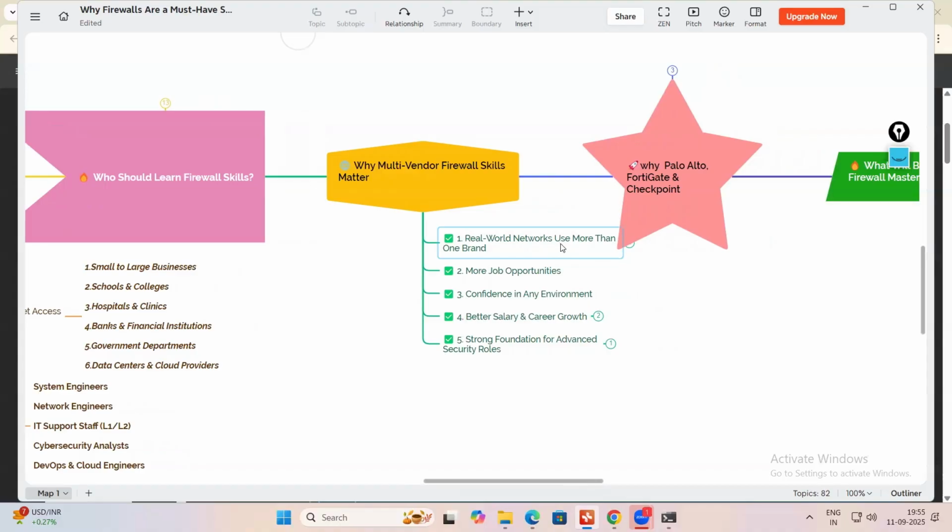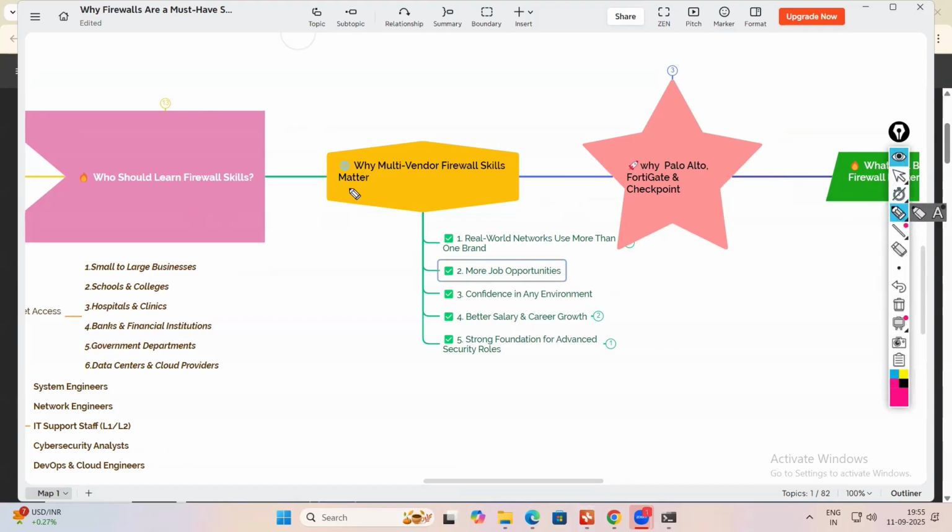So they will not use only one firewall product to secure their production network. They will use multiple products. Since all organizations use two or three different vendor firewall products, when you have multiple firewall knowledge, the employer will think you are pretty much capable of managing a multi-vendor environment.